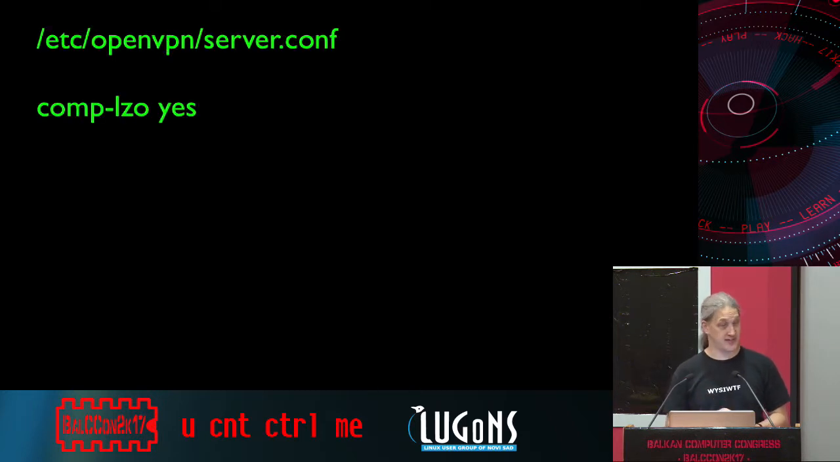OpenVPN can also compress the traffic, which will give you a little more performance in most cases. It might actually adversely affect your traffic throughput on some small boxes which are CPU bound.